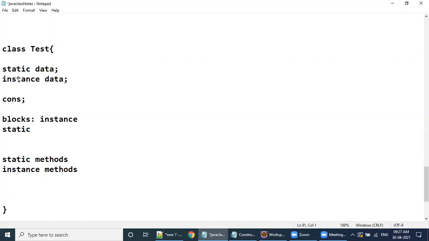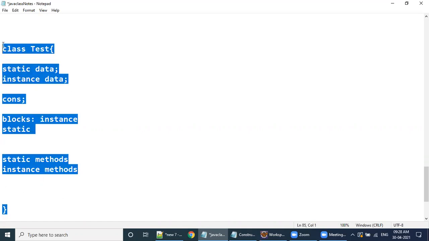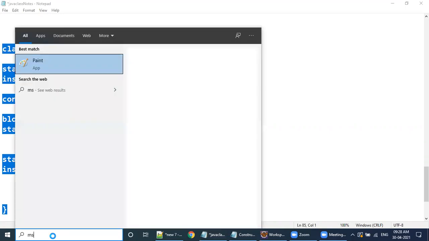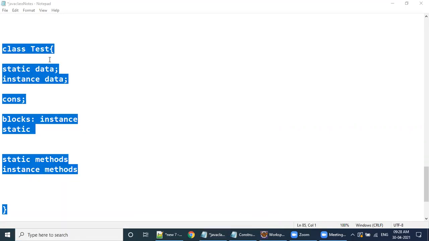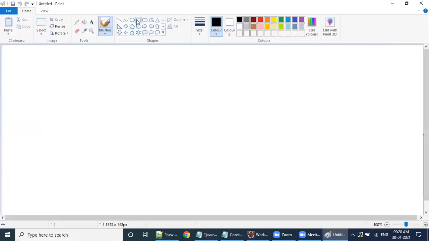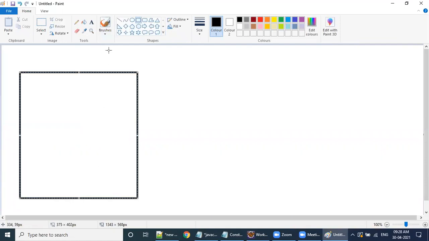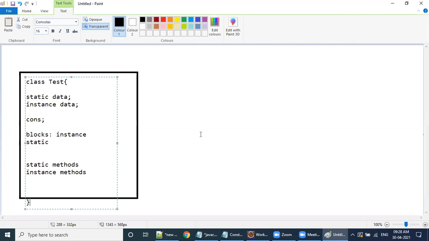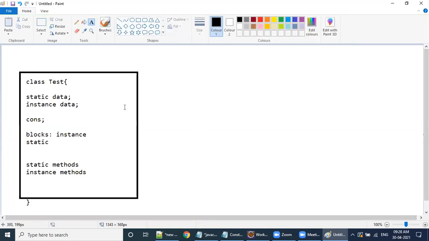See here, instance data. Suppose in your class any instance data is available. So what is the proof here? Let me move this into MS Paint, so that you'll have a better idea. Now inside a Java class, let's say I have this, this is my code.